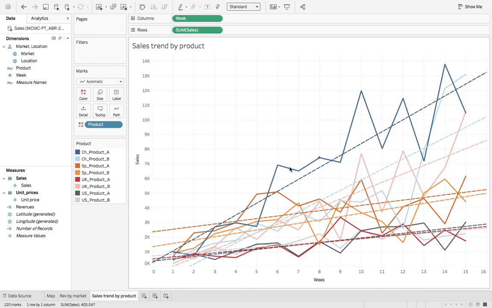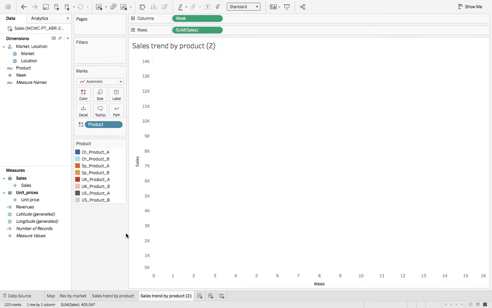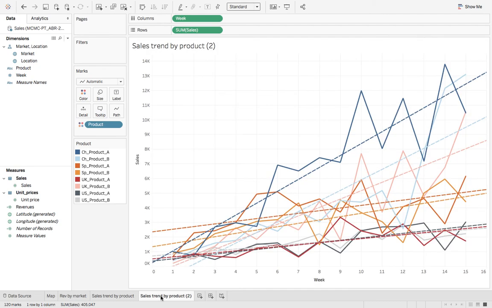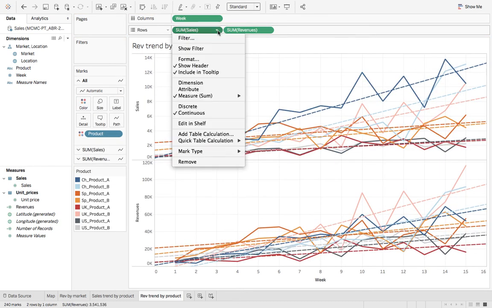I'm not going to lose this visualization because I think it's very powerful. So what I'm going to do is duplicate the tab. I'm going to change the name, which will be revenue trend by product. Okay, and we are going to introduce the revenues here, as we did before. We are going to remove the sales.